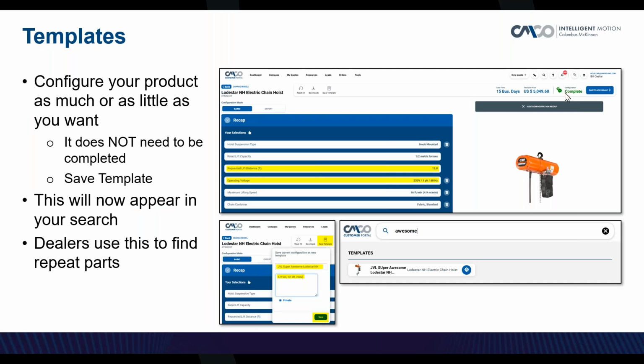You can see that it's green, but you click on this Save Template button here, and it's going to pop up a little display box. It's going to allow you to name the template. It's also going to allow you to describe that template so that later on you're able to recognize what that is. So in this particular case, you can see I called it the JBL Super Awesome Lodestar NH. And now anytime I go to search for it, so I'm looking for the word awesome, it's going to show up in my templates.